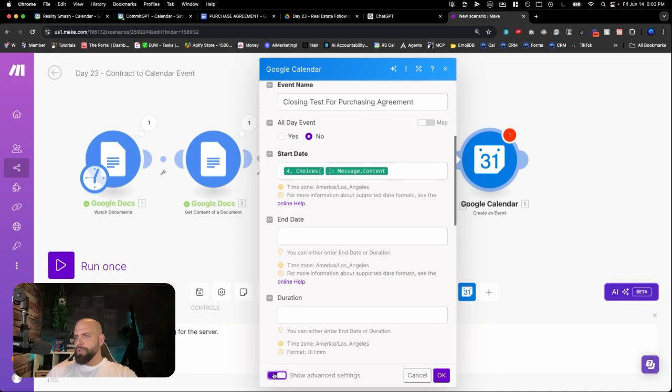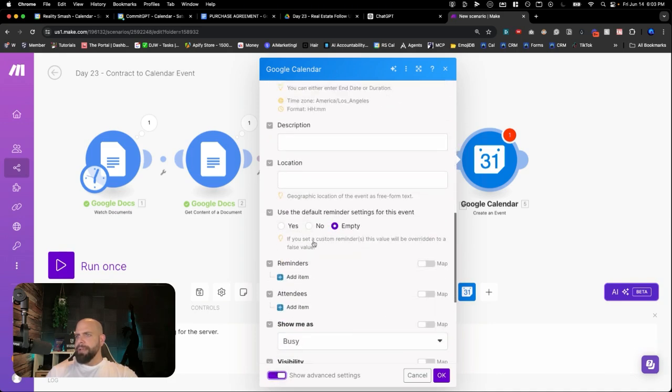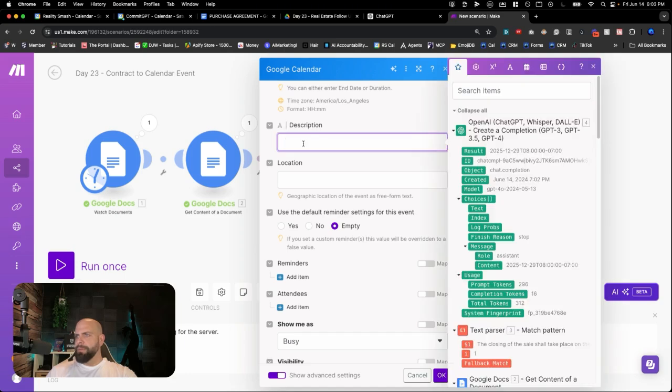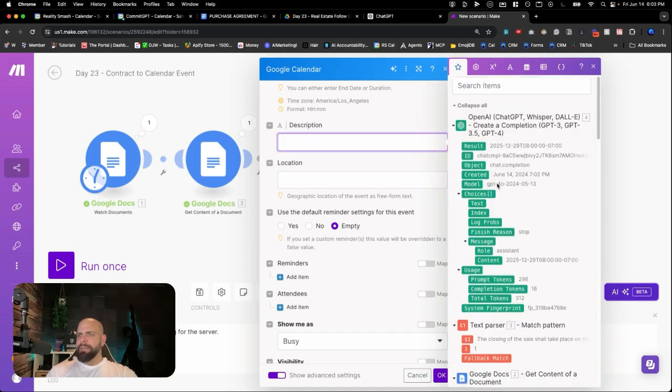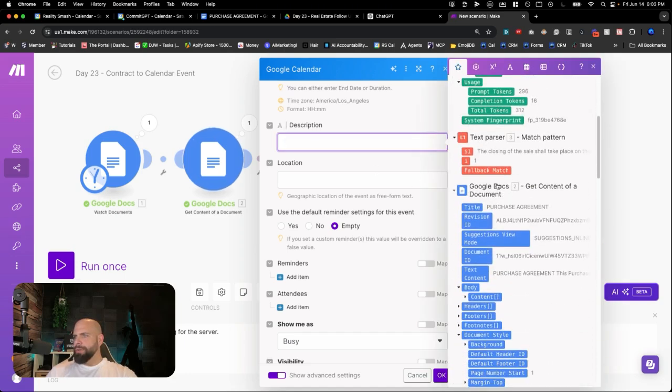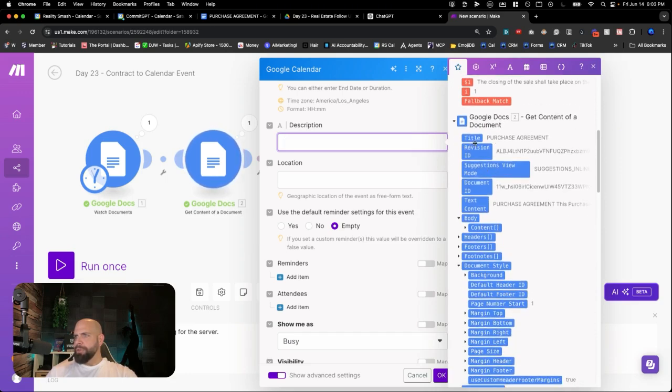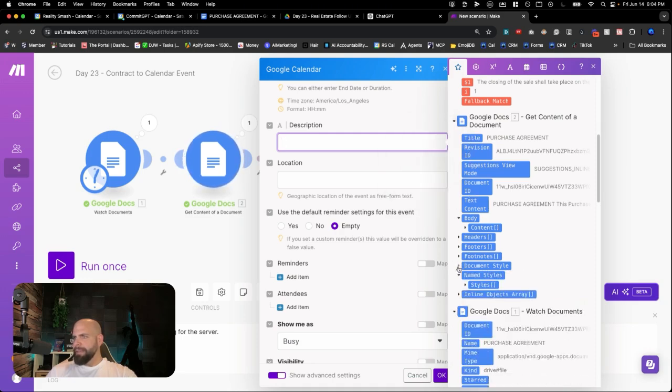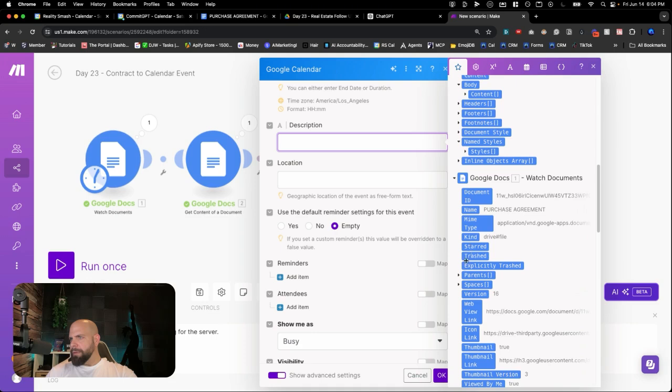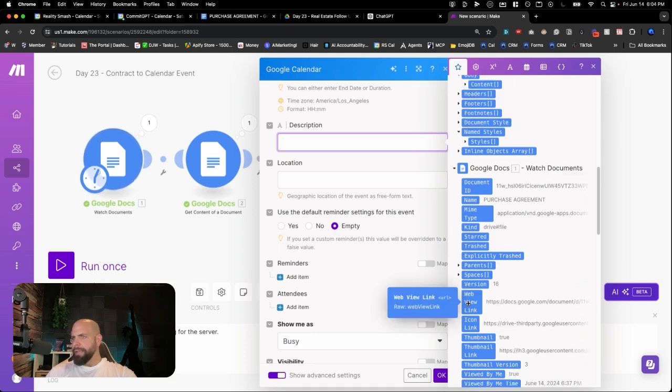Now we're going to do show more advanced settings, because one of the things that's really nifty that we can do here is because we're getting that ID from the document originally over here. You can see this is the original purchasing agreement title and description, all that. What we want to be able to do is reference that in the description. So if we open this up, we are going to be looking for web view link right here. You see that pulsating? So this is the web view link of the document of the contract.